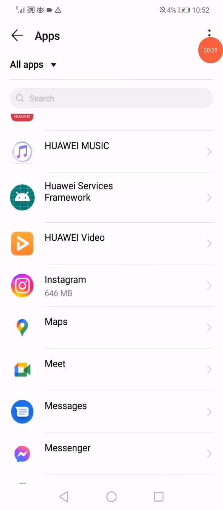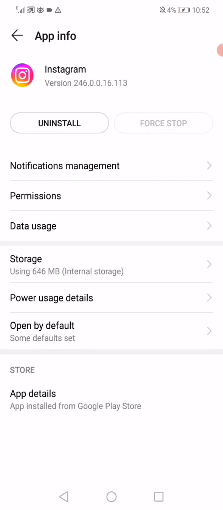manager on the settings. After you open the apps page, here on this page you will find all the apps that you have on your phone. Go to the Instagram app like this, and now this is the app information page.